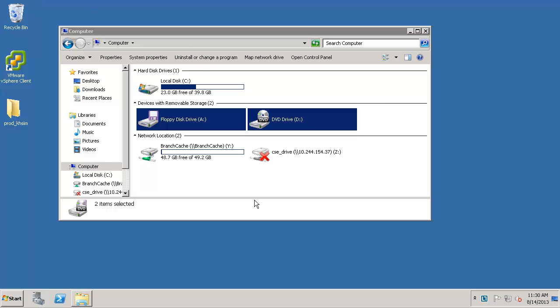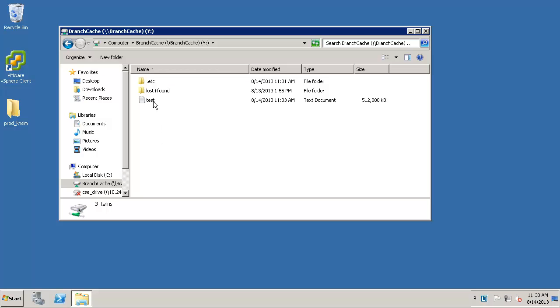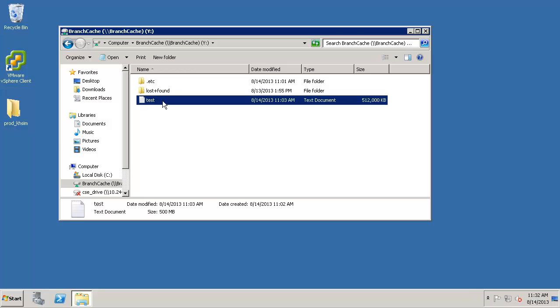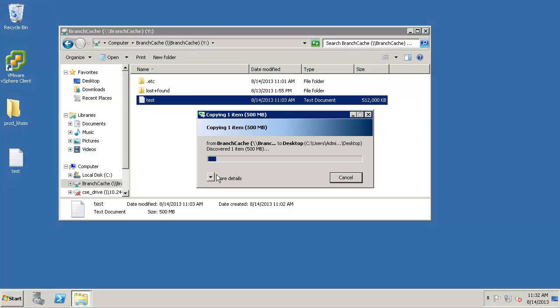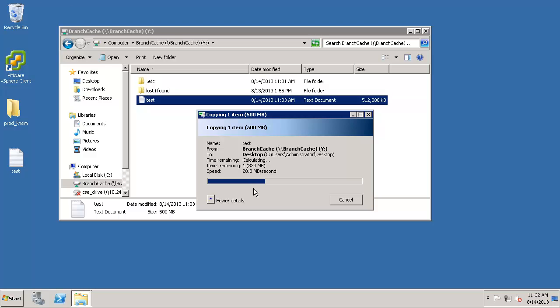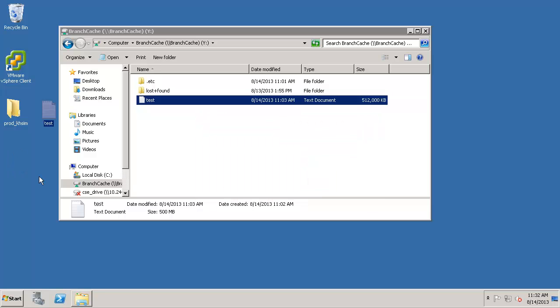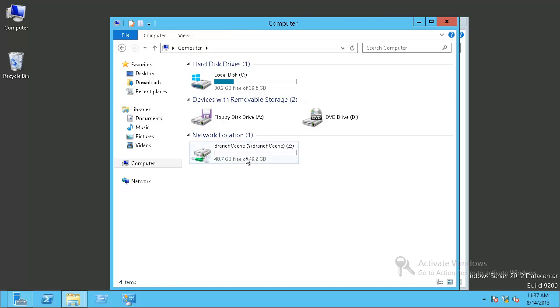To show the functionality of BranchCache, I've connected to a VNX in New York with a Windows 7 client in Boston. Here's a 500 megabyte test file that we'll copy to show download speeds. Since this is the first time this file is being requested, the download speeds are relatively slow over the highly utilized WAN link. Now we'll connect to a Windows 8 client that is in the same location and copy the same file.